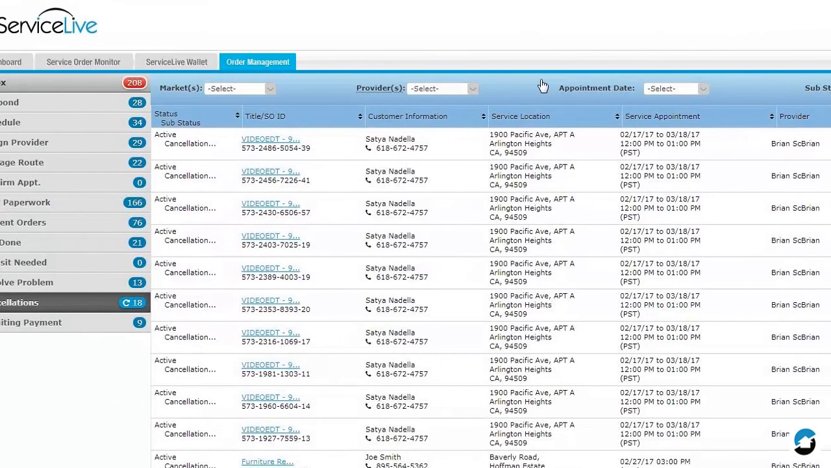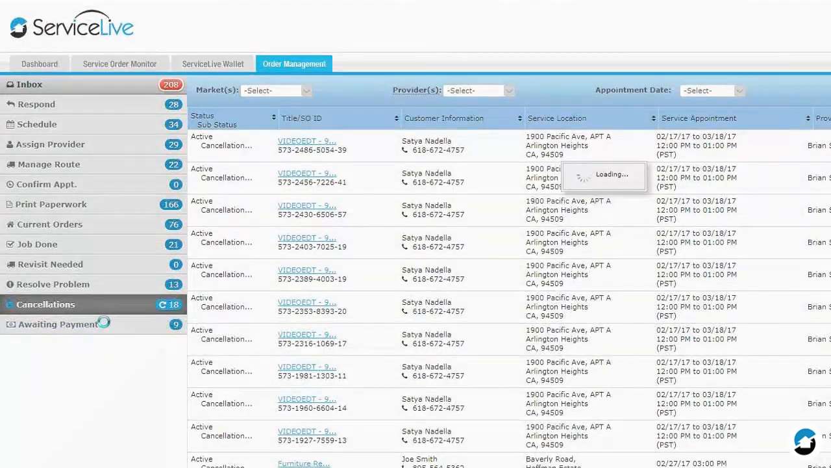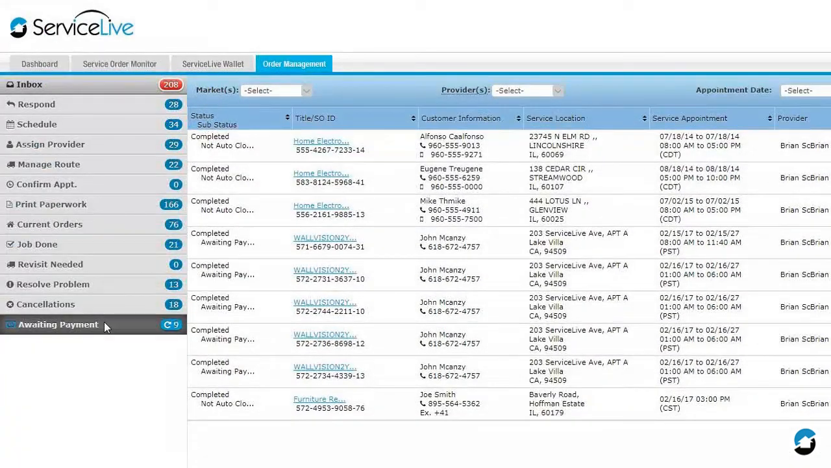Lastly, we have the Awaiting Payment link. These are the service orders that you completed and submitted for payment and are awaiting the buyer to close on their end. Typically, this can take 2 to 3 business days once all the required pieces of information are submitted. Just as a reminder, those required pieces of information are detailed resolution comments, the final price of the order, any applicable custom reference fields, and any required documents and photos.